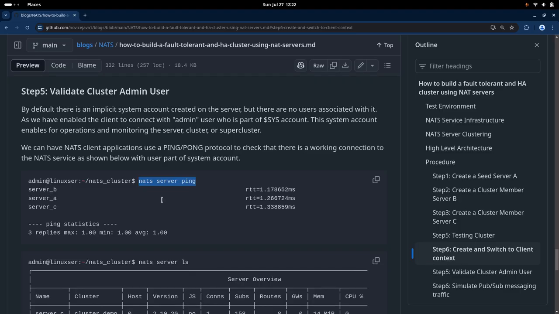Okay, so this is how you can use the admin user. There are other administrative things that you can do, but this is a very basic thing that I have shown you.